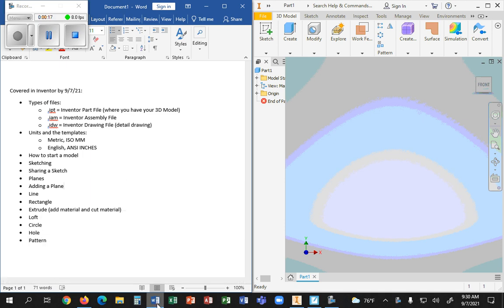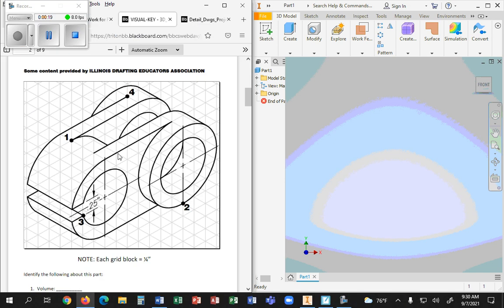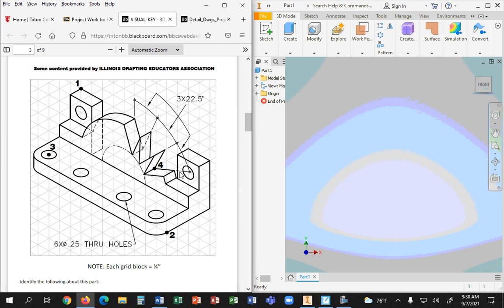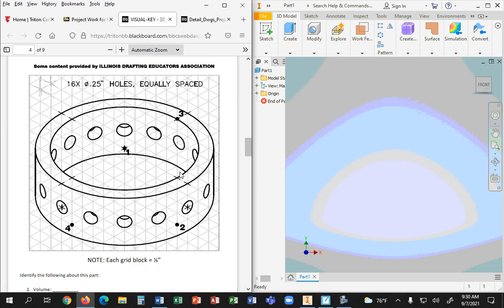We're going to cover two drawings. This is one of them. This is another one. And this is the last one. So it's three drawings. I take that back.